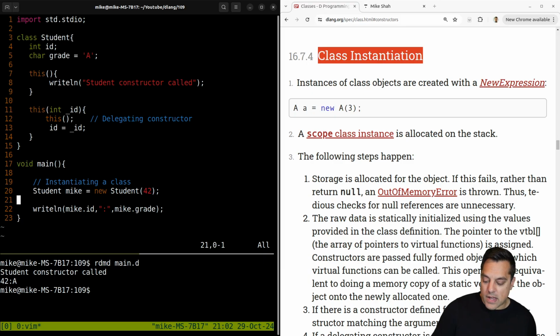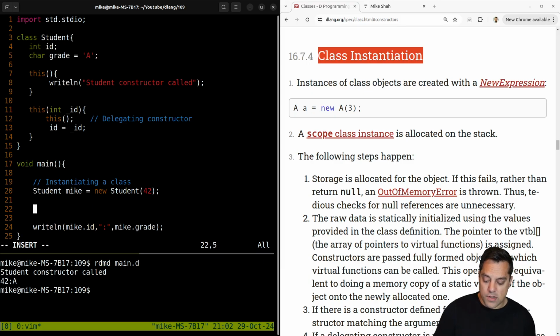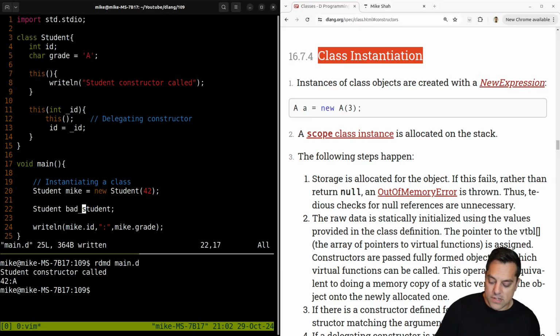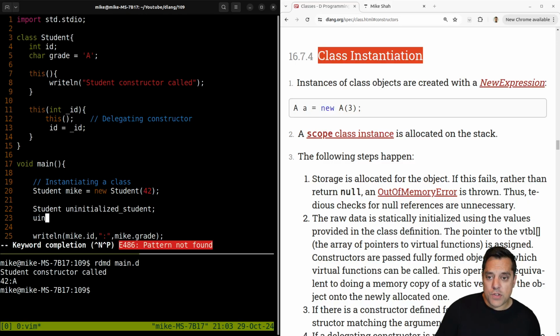That is setting up this object. I mean, let's see what happens if we don't use new. Let's do Student bad student. No students are bad here, but let's just call this uninitialized student. Okay, we can run this. It works fine. But what if we try to do something with our uninitialized student here?